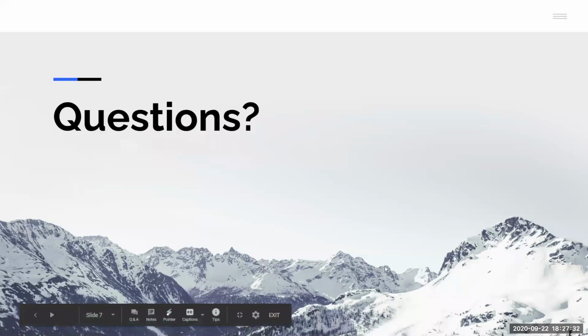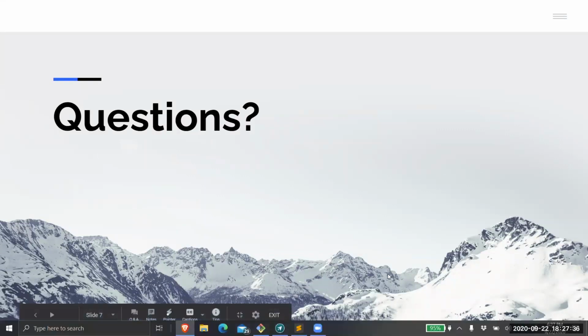Let's see if I can check the chat. What is the difference between using Terraform and Kubernetes providers or Terraform plus kubectl?